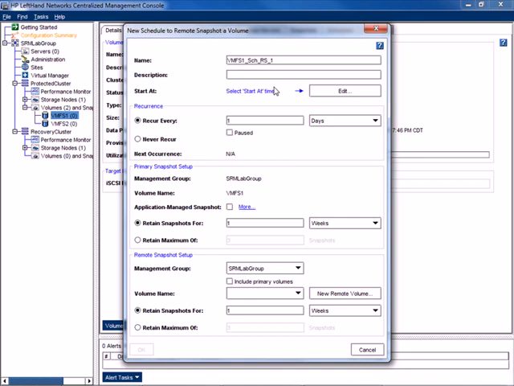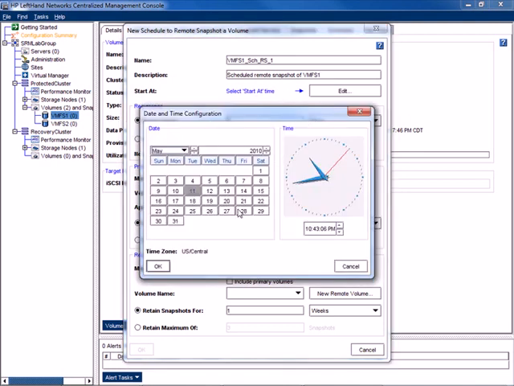I'll just use the default name to name the snapshot, and for description I'll say something a little more human readable. Scheduled remote snapshot of VMFS1. Want to make sure that we select a start at time, which I'm just going to take the default.